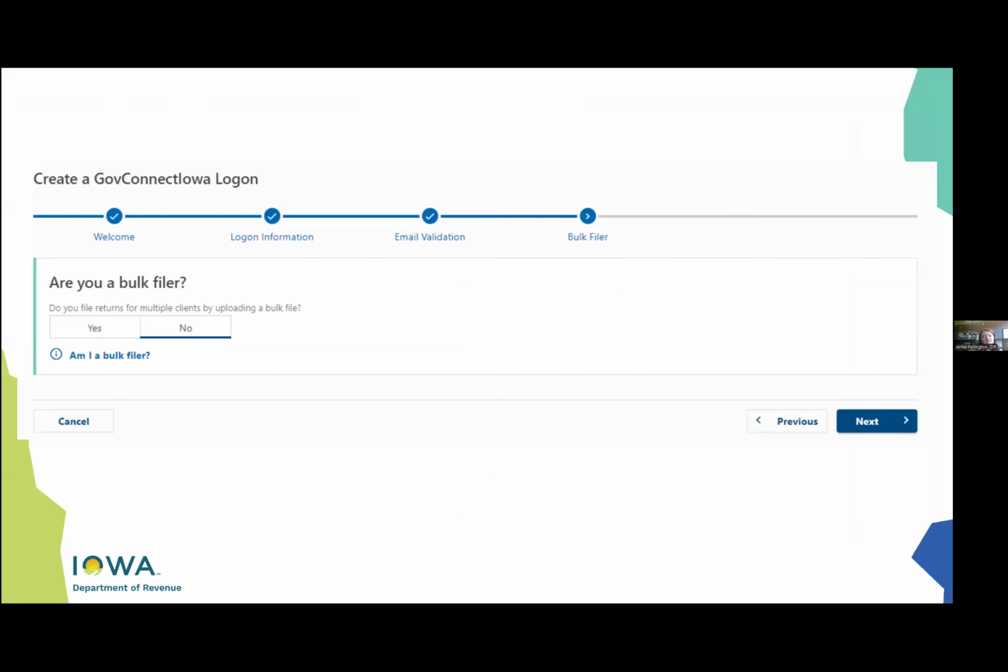Once you do that, it's going to take you to a next step that's asking if you're a bulk filer. I tell everyone if you're a bulk filer, I think you will know that you're a bulk filer. It's a very specific term and it does require pre-registration. So you will know if you are one. The most common answer here, though, is no.